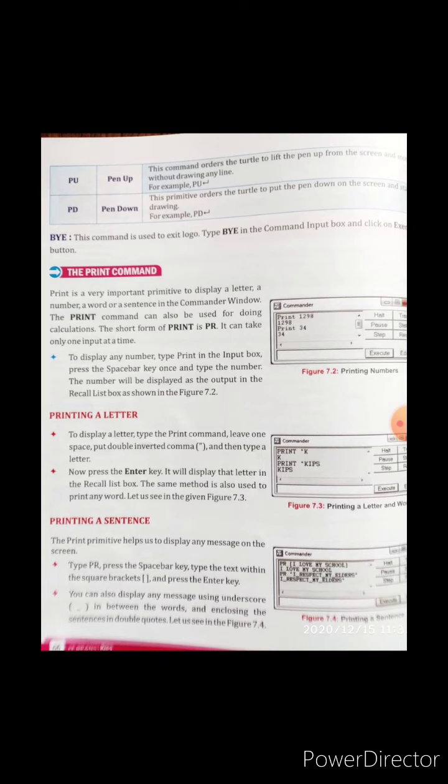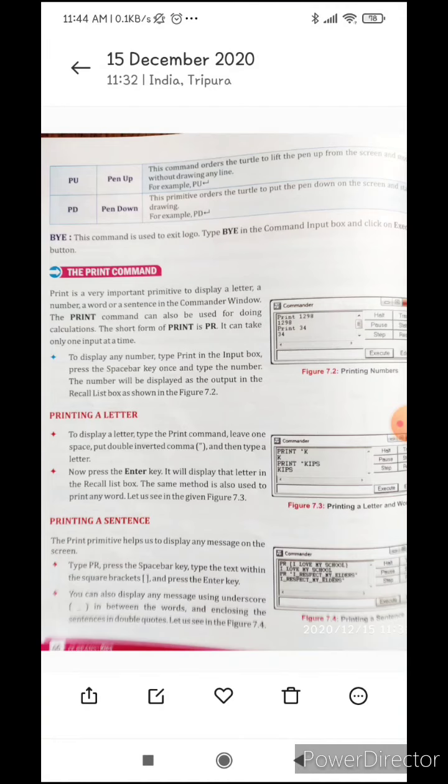So to display any number, type print in the input box, press the space bar key once and type the number. The number will be displayed as the output in the recall list box as shown in figure 7.2. So how to print? At first you need to write the word print, and after that you will press the space bar, and after that you need to write any number to print that number. Now printing a number we have learned.